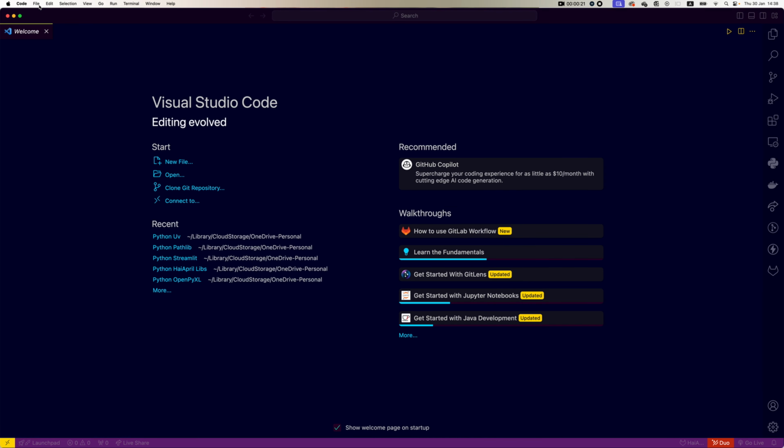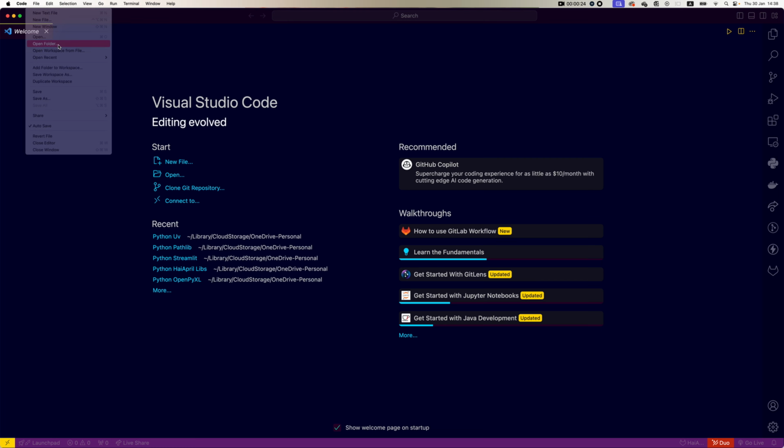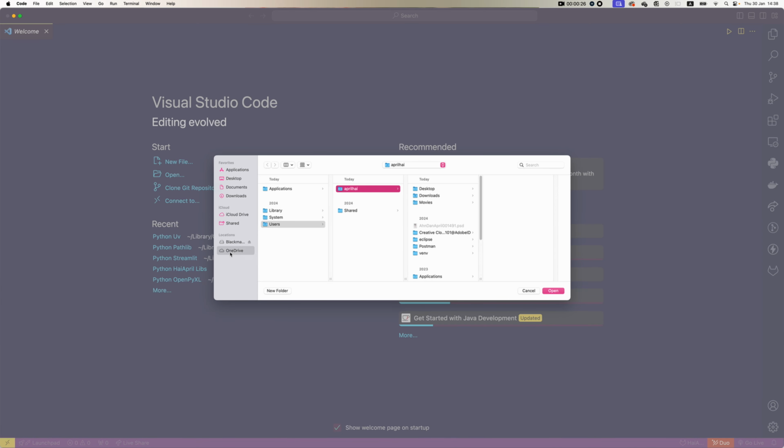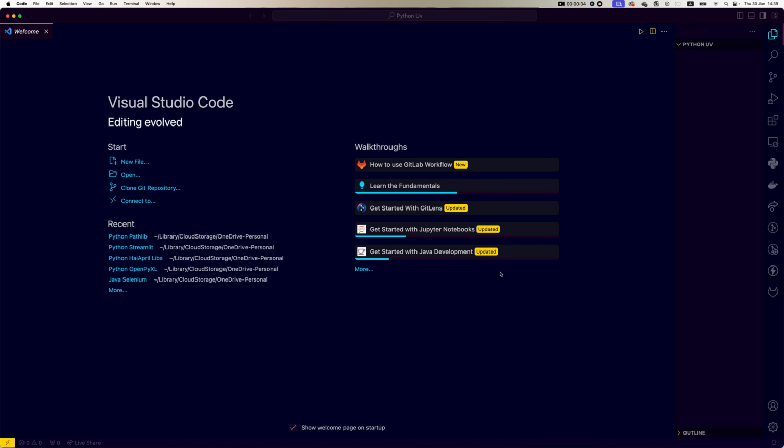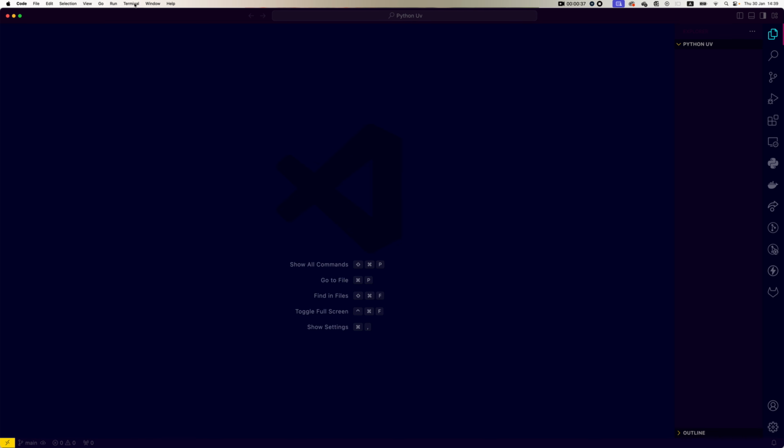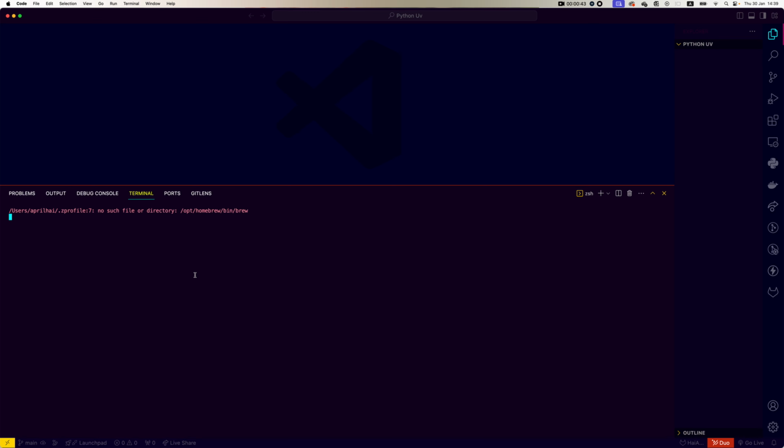Just click File and open the folder. Select our Python UV folder and click Open. Then we create a new terminal. First we need to install the UV package with the statement pip install uv. Because my laptop already has UV, it just shows the statement like this.